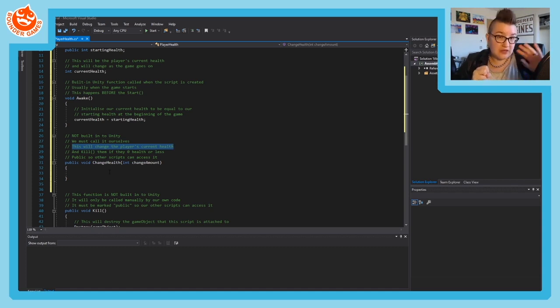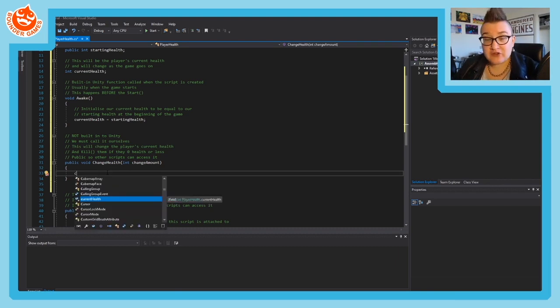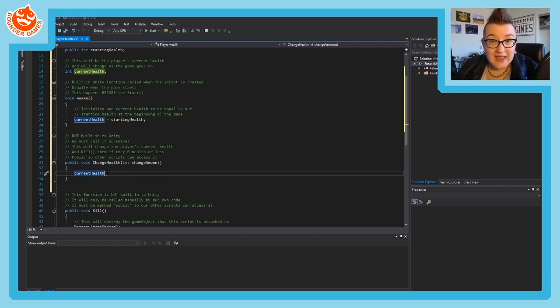We'll get to the condition, but the action here is inside change health, and that's going to be reducing the player's health. So to do that, we're going to be changing our current health, and that's the variable we need. So we know we're going to need to access our current health, and in fact, we know we're going to need to set our current health to be a different value. Okay, so you can say current health equals, but what do we want it to be equal to? We want it to be equal to its current value, but changed by however much we've said to change it by. And the amount we want to change it by is that parameter.